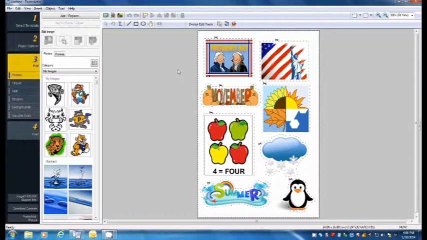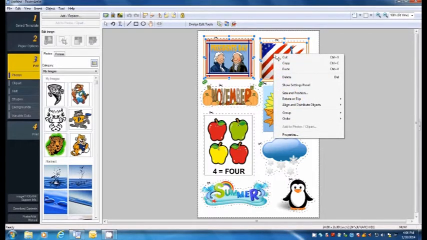First, we will remove the unwanted graphics. Select the graphics you wish to remove by holding down the left mouse button and dragging a square around the image and cut path. When the desired graphics are selected, you may right-click and choose Delete from the menu.